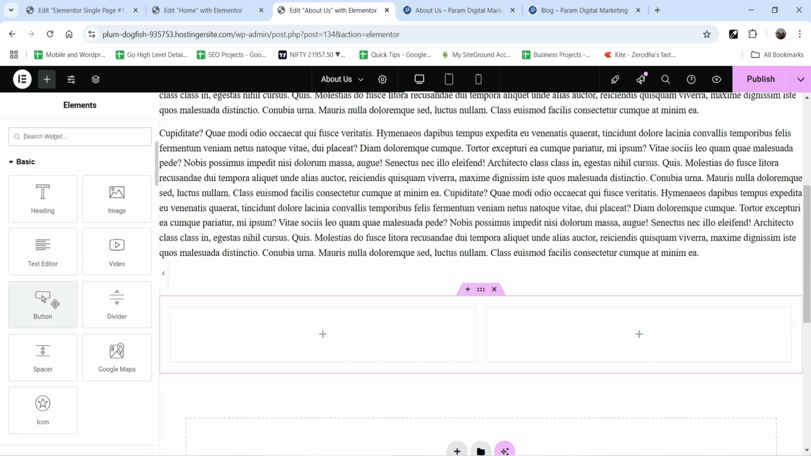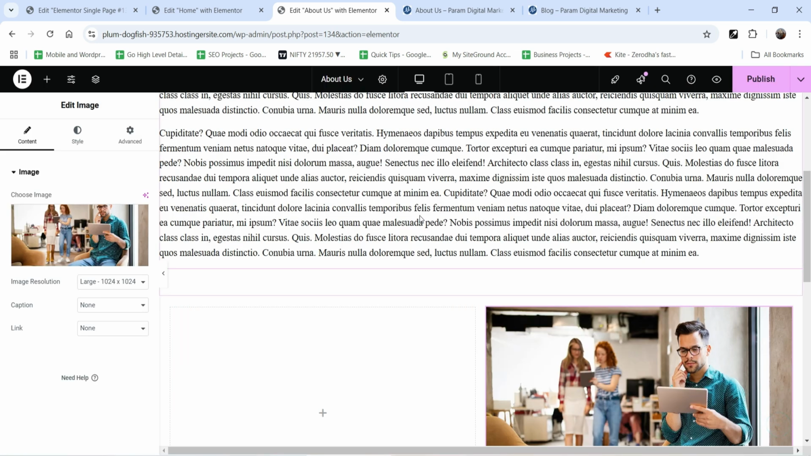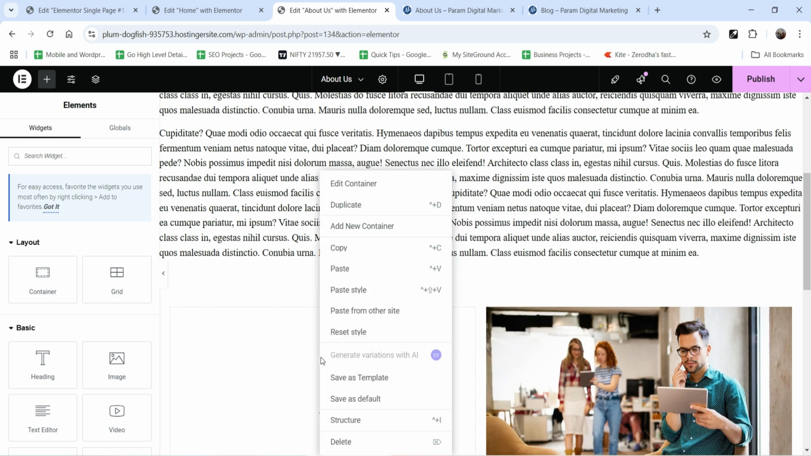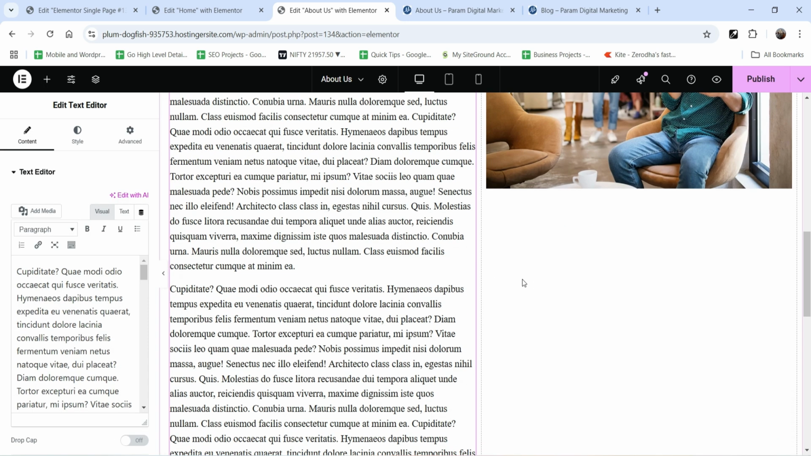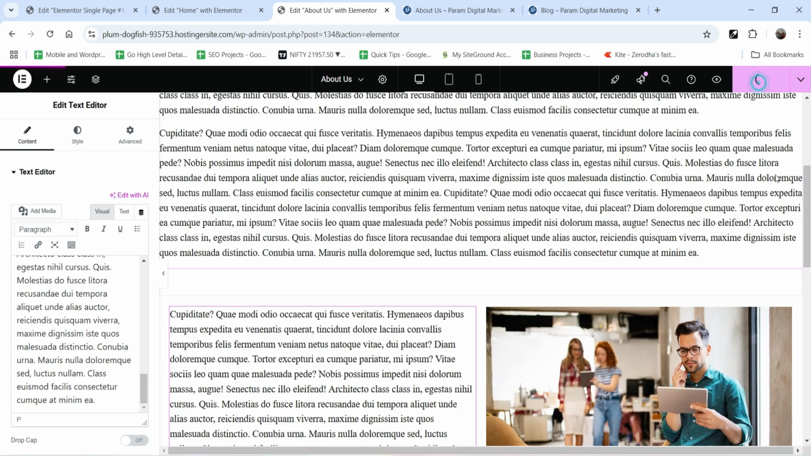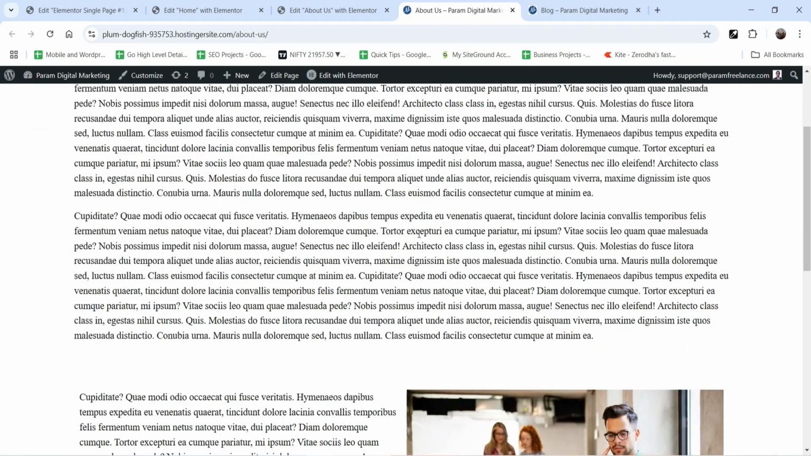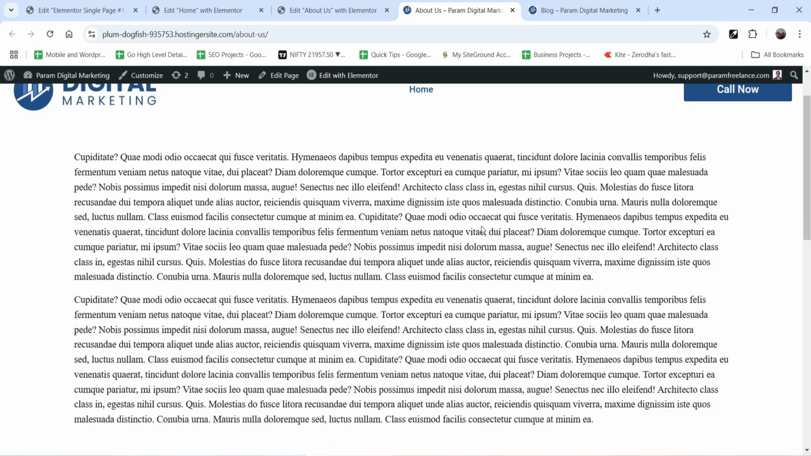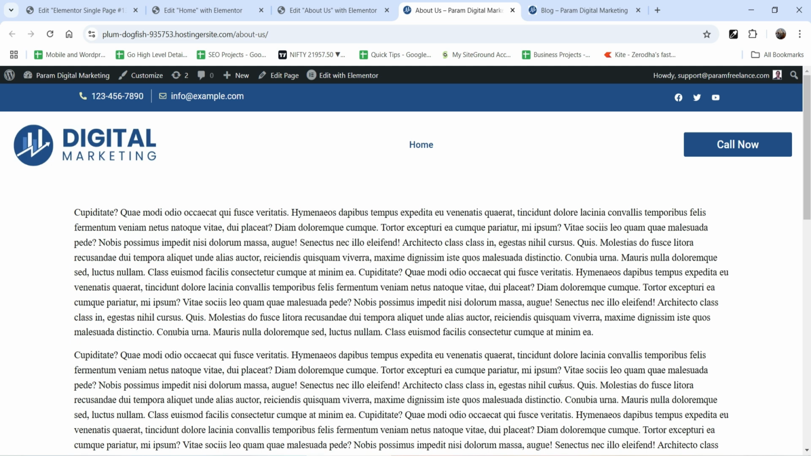Let's add image here and let's copy this one. I just want to show you how does this work, so that's why I'm using some dummy content here. Let's publish it and let's refresh it. Okay, so we do not have this banner section at the top. We have only the content on the page, header and footer.